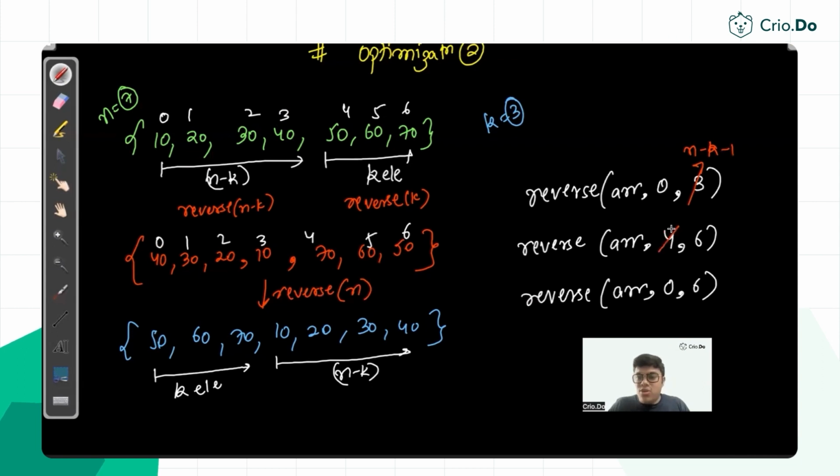What about 4? You can say this is n minus k only. It is actually equivalent to 7 minus 3, which is 4. What about 6? This is the last index of the array, n minus 1. Again, 6 is nothing but n minus 1. So first, reverse the starting n minus k elements. Then reverse the last k elements. And then actually reverse the entire array. If we are going to follow these 3 steps, we are able to rotate the array by k points.